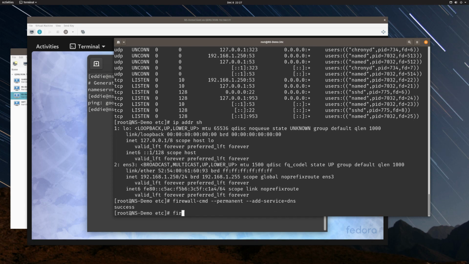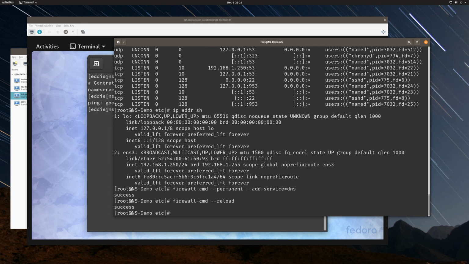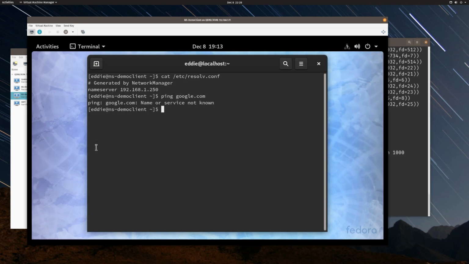And then another common thing that we'll sometimes forget to do, I myself included, is forget to reload the firewall. So at this point, the firewall has been configured to have DNS, and it has now applied this configuration. Let's try pinging google.com again, and lo and behold, we get name resolution.